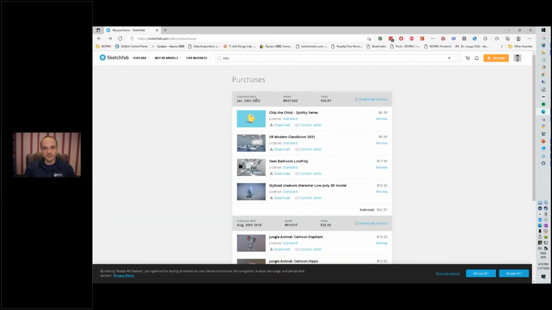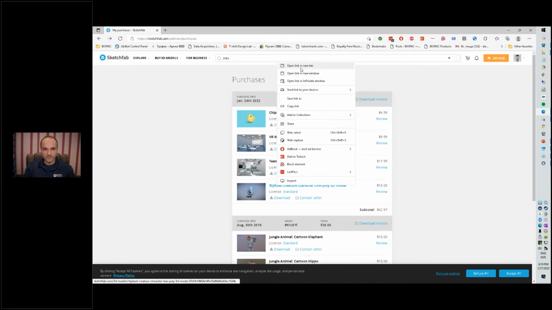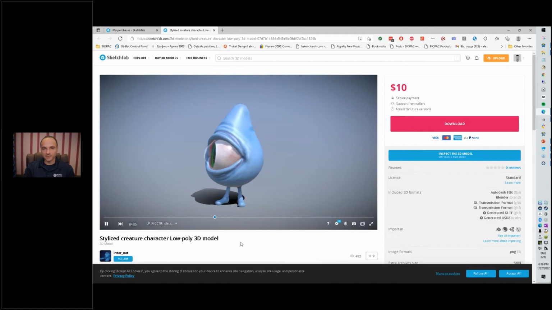A lot of choice these days for getting 3D models. I just bought the 3D models, and there are also a lot of free ones on Sketchfab. Sketchfab has a tremendous number of 3D models out there. So here's the creature. If we look at the creature here, it has a number of different animations. And I just downloaded the GLTF format.